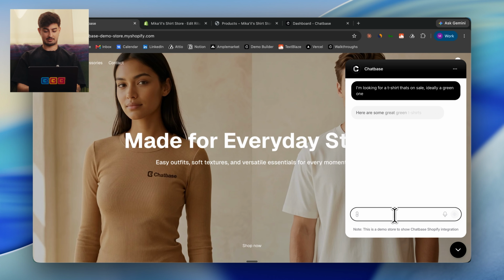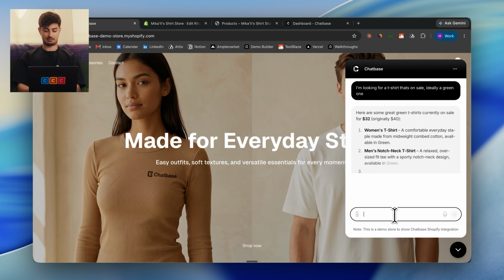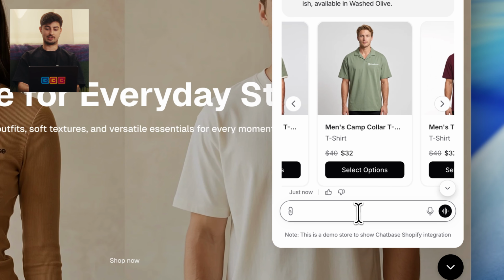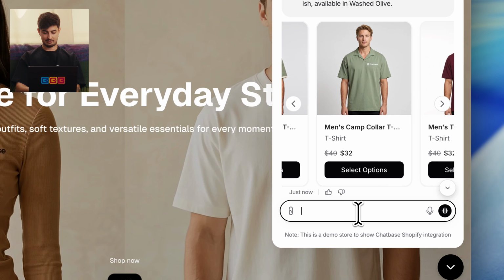First, finding products. Chatbase is pulling real products from the live catalog on Shopify, right in the chat window. So it's not sharing a link to a search page, it's showing real products with images and prices. And I can go back and forth.